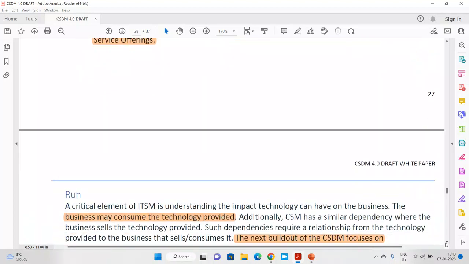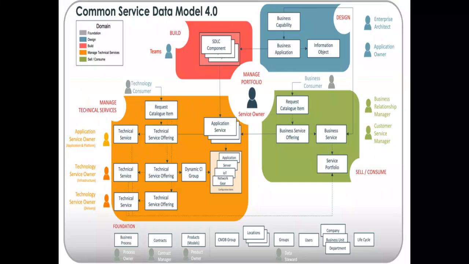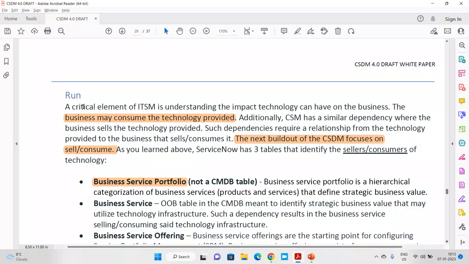Now let's proceed to the second last part, which is called the run. Almost settled now. This is done, and this is all almost done. In the running part, I am coming to the customer perspective, what I'm going to sell to the customer, my portfolio specifically. So here ServiceNow says we are going to use three tables which are available for the seller or the consumer.